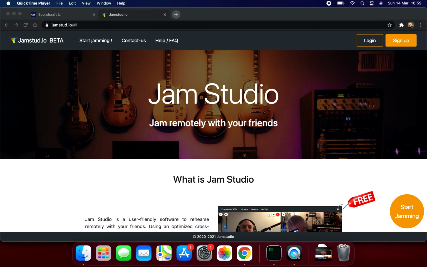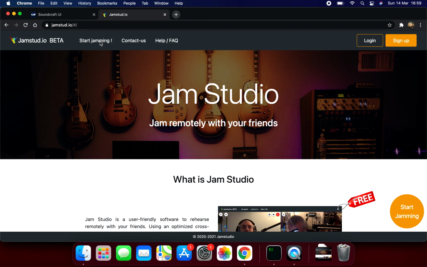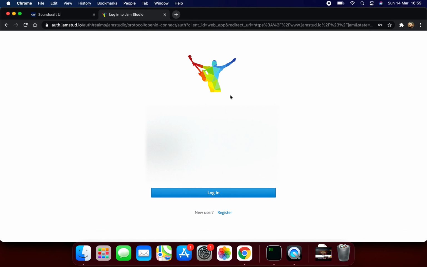I'll show you how to use Jamstudio with the UI24r from Soundcraft. First, browse to jamstud-io and click the Start Jamming button. Here, use your login password or create an account if you don't have one yet.